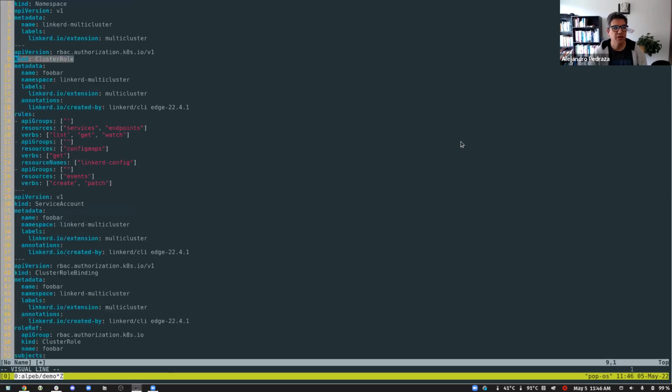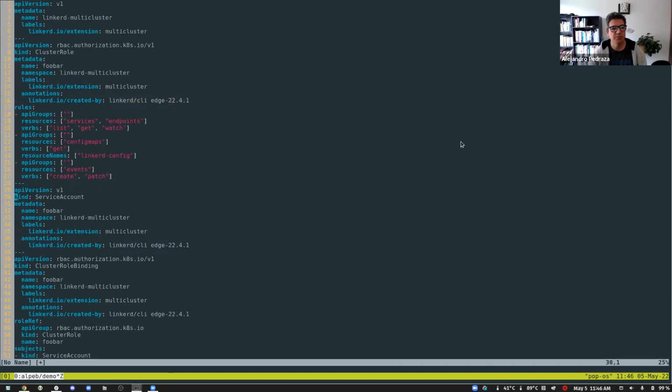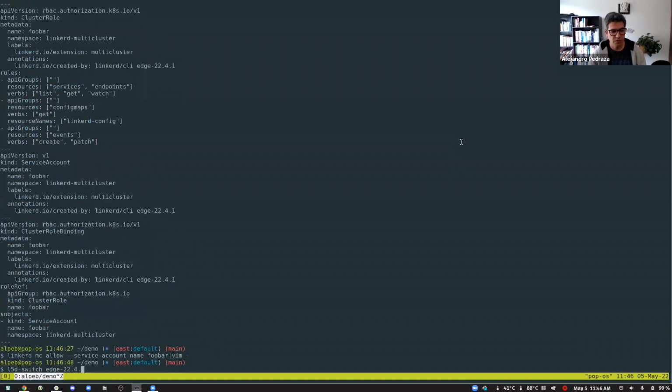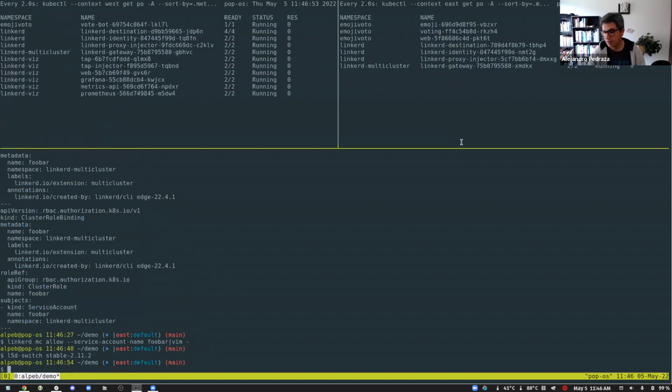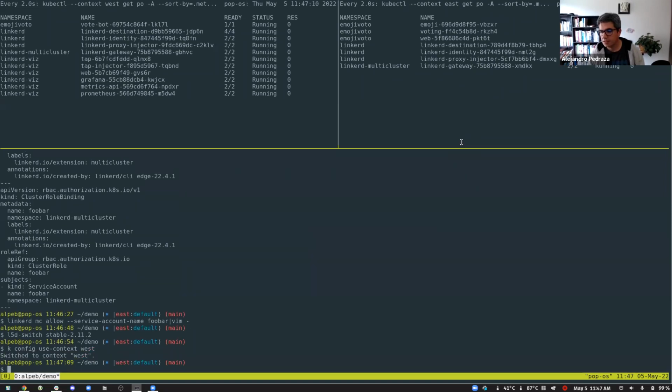So we have the same cluster role service, all the same RBAC I showed you before, but this applies to this particular service account. So if you want to create a new service account to link different clusters, you can use this command. Let's switch back to stable. Okay. All right, let's go back to West, and apply that link.